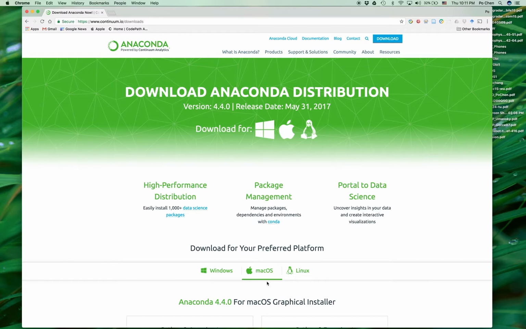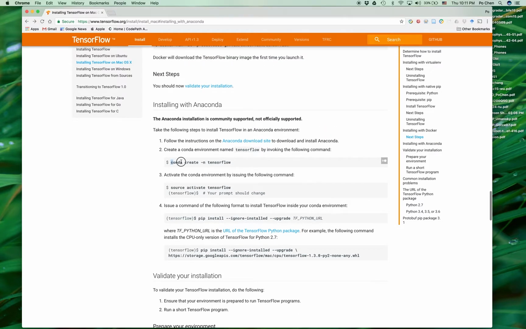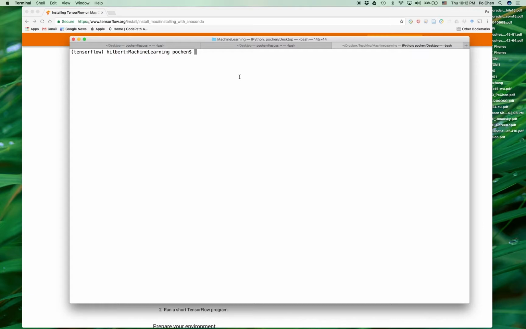But it's not going to install TensorFlow automatically for me. So after I finished installing Anaconda, I still had to go back and type all those commands inside of a terminal window. If you don't know how to open a terminal window on a Mac, all you have to do is hold down the command key without releasing it, and then press the spacebar on your keyboard. Then it's going to give you the Spotlight search, and you type terminal and press enter, and it's going to bring up a terminal window.